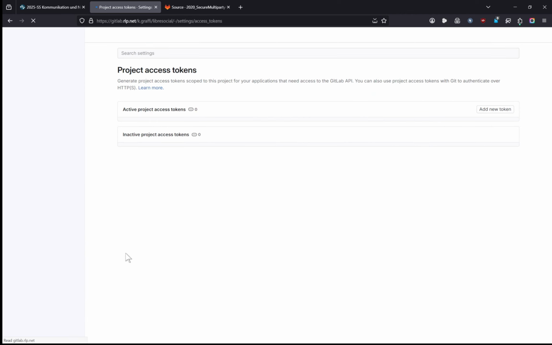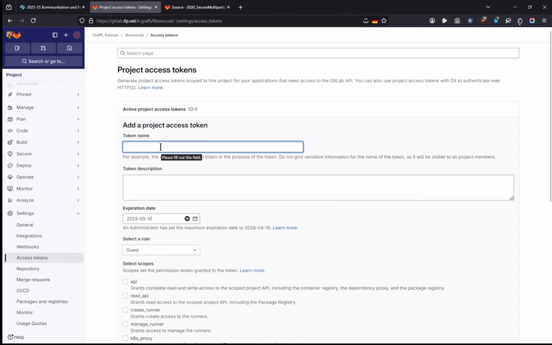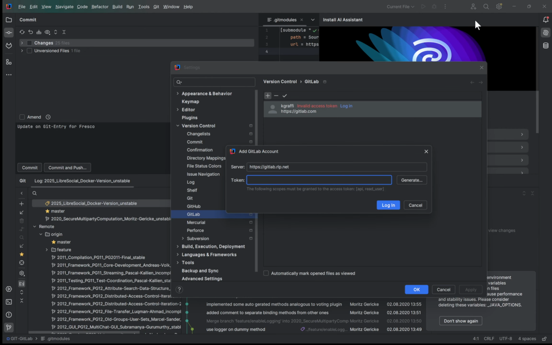Okay, I go to access token. Settings. Access token. And then I click at add new token. And then, okay, this is what you can write as GitLab RLP token for IDEA, no, how's it called? What is the program's name? I don't know, it doesn't really matter. It's IntelliJ also, I don't know.